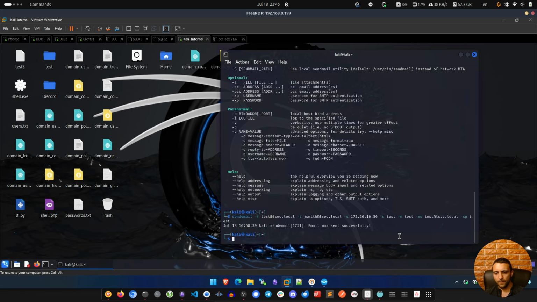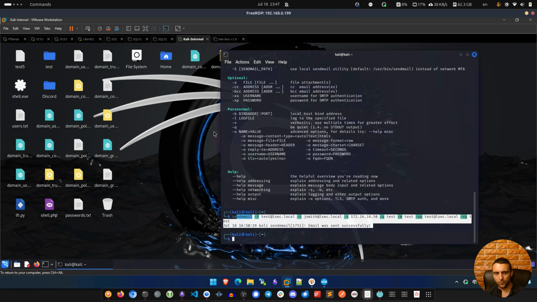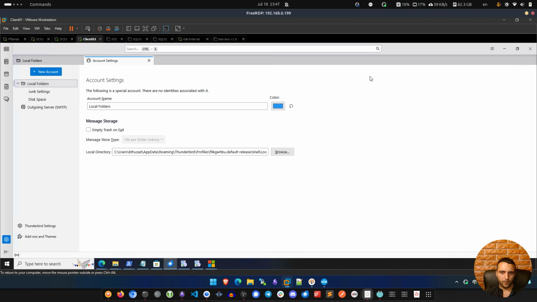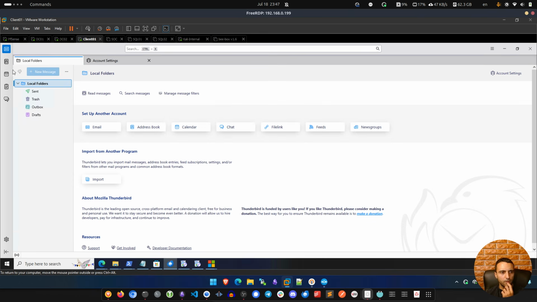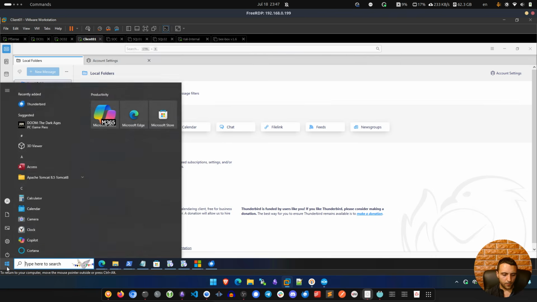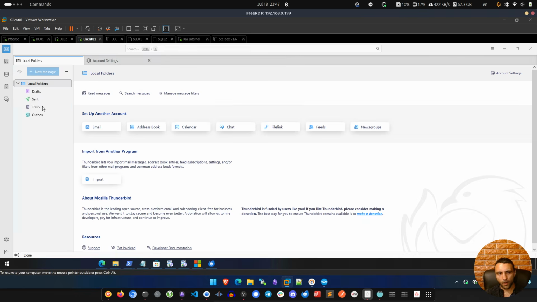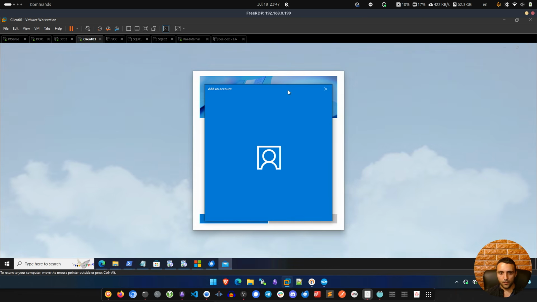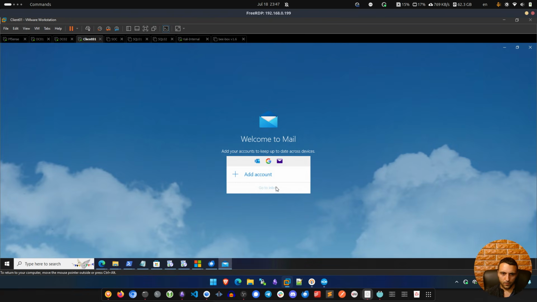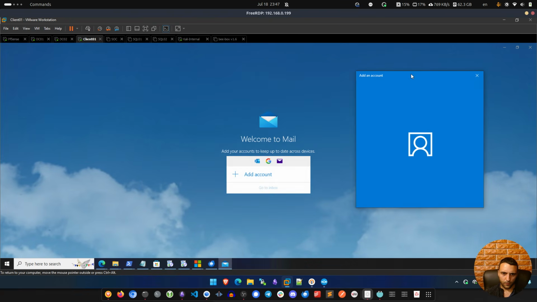Which proves that we can send emails. So it's something regarding the email client, which is something odd. So I want to close that now because I don't like it. Then open Thunderbird again. Or we can also use the built-in mail client for Windows. That's also a thing. So we don't need to add account. Or actually add an account.